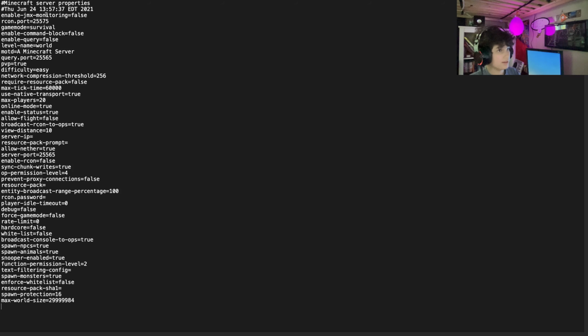As you can see, this is the Minecraft server properties. This is the date I recorded, Thursday, June 24th. That's just the date that you start the Minecraft server, and it also includes the time. It's not really important, and if you delete this line, it'll put it right back in there because it's kind of dumb.